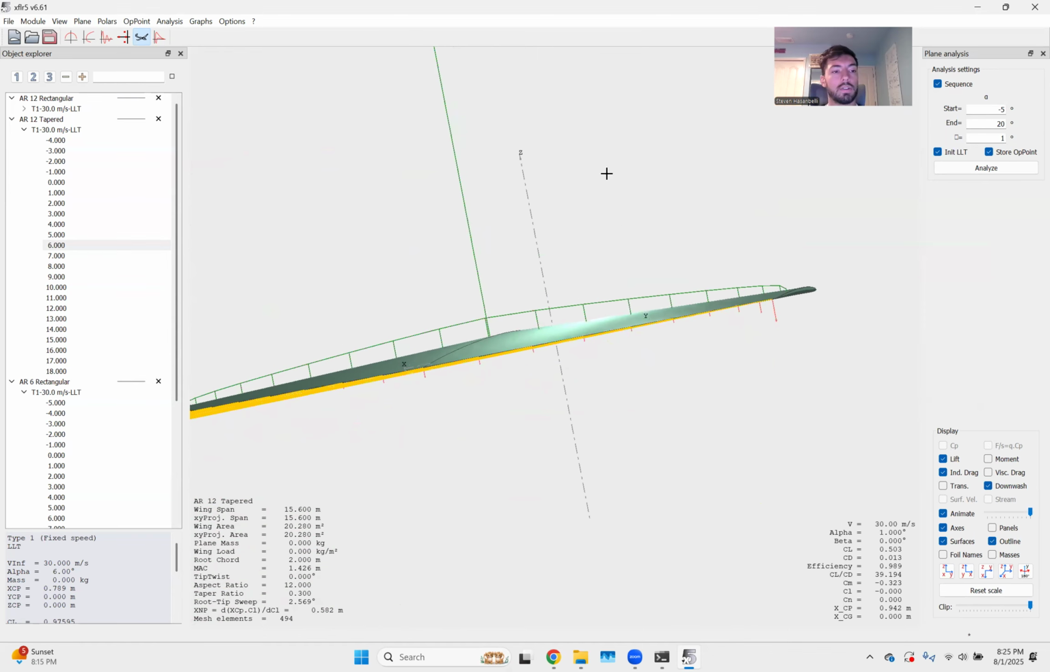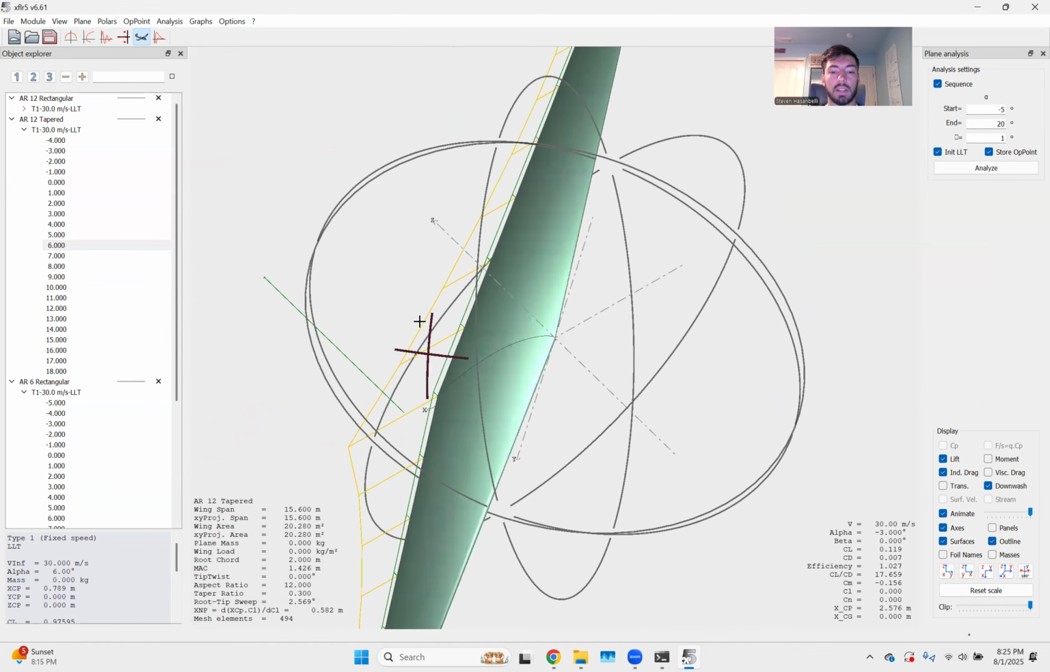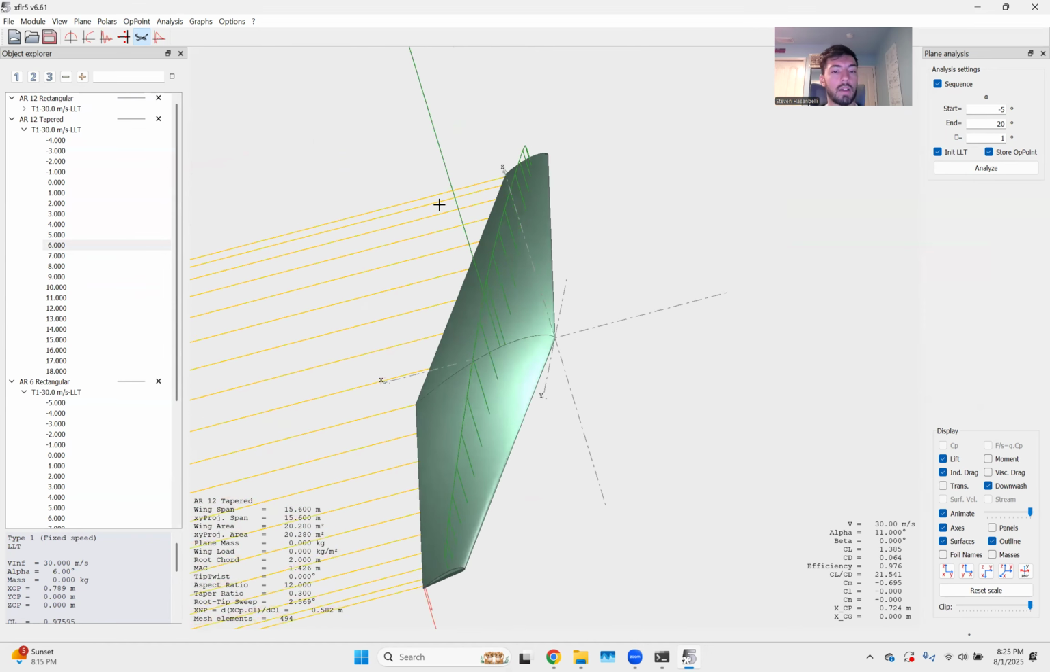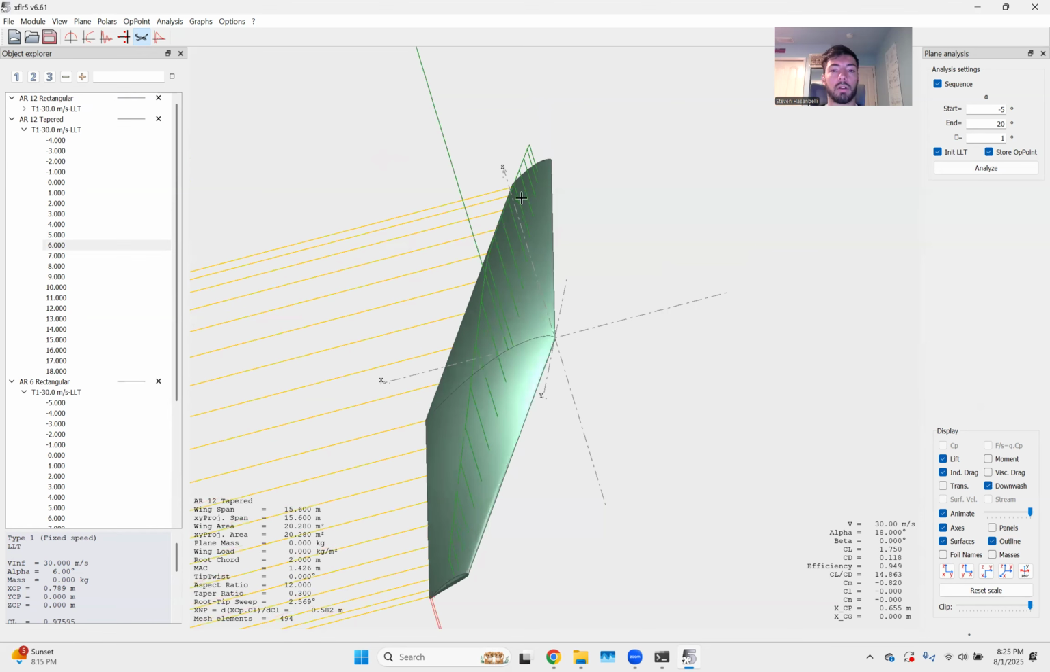After that, you're just going to post-process all of the data in Excel, and you can build your own graphs and plot them and compare all of the results.